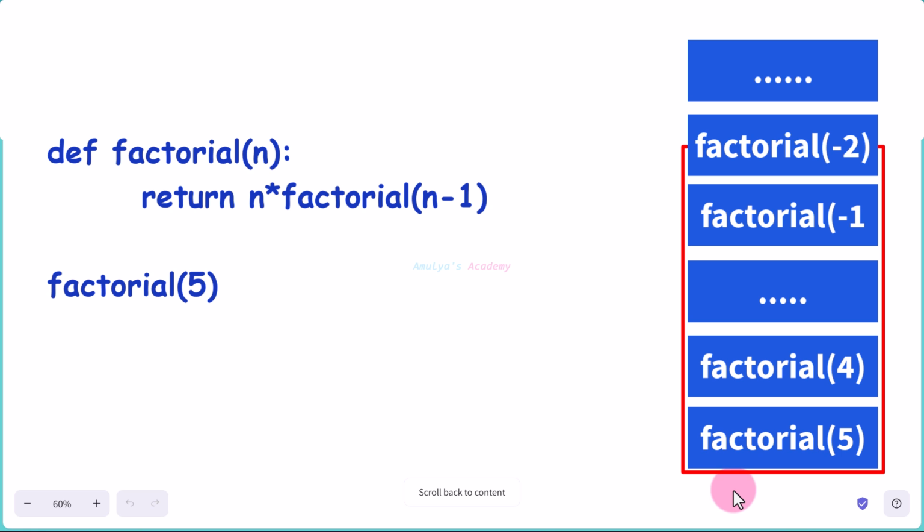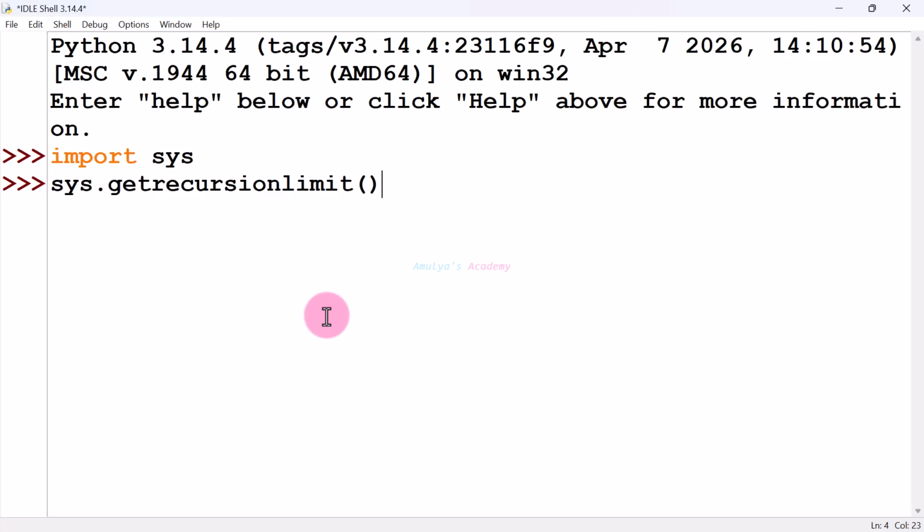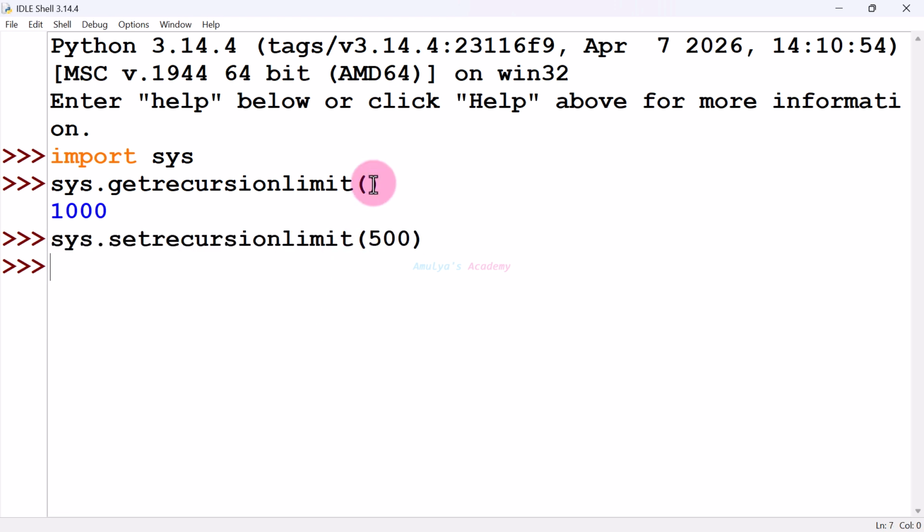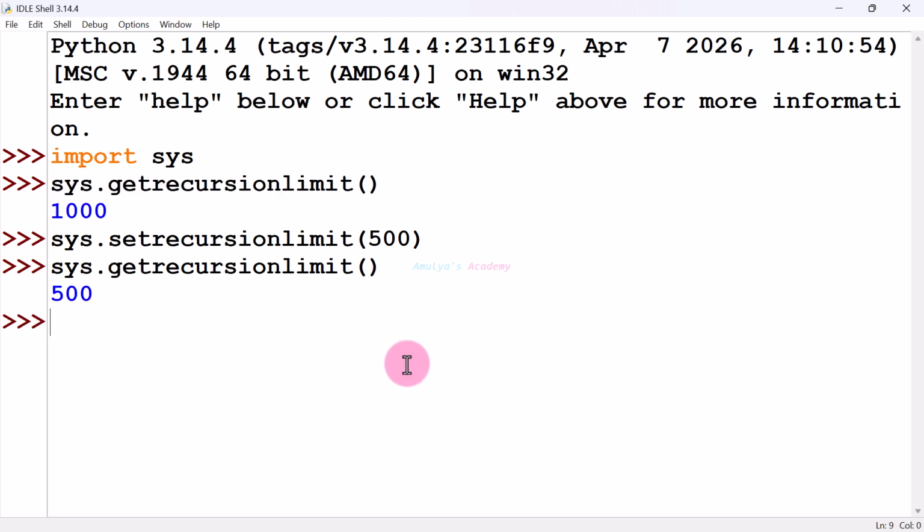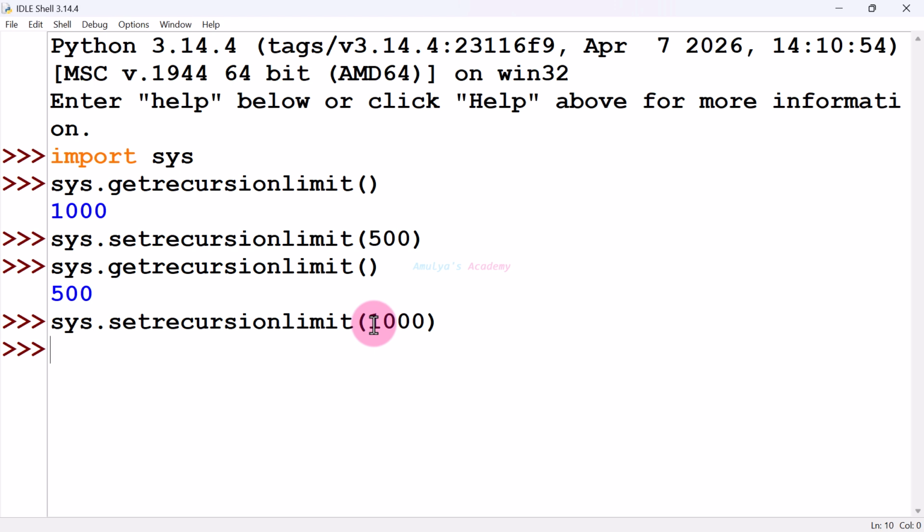This call stack limit is called the maximum recursion depth, and we can use the sys module to view and even modify that limit. Import sys, then sys.getrecursionlimit(). Then enter. Here we'll get 1000. That is the recursion limit in Python. If you want to change the limit, you can do that using sys.setrecursionlimit(500) like this. Okay, let's keep this value. So this is about maximum recursion depth.